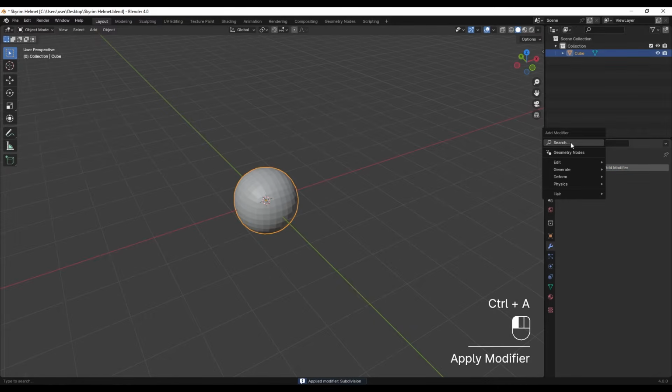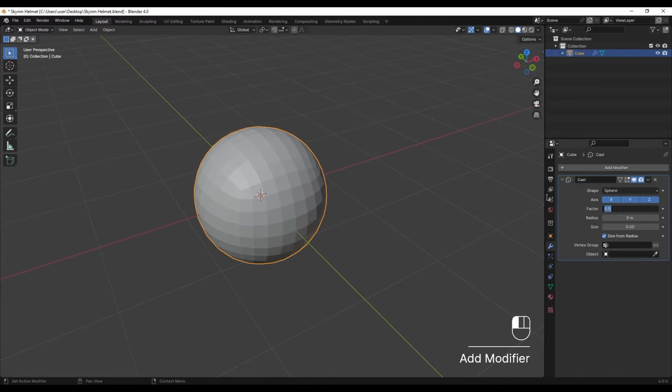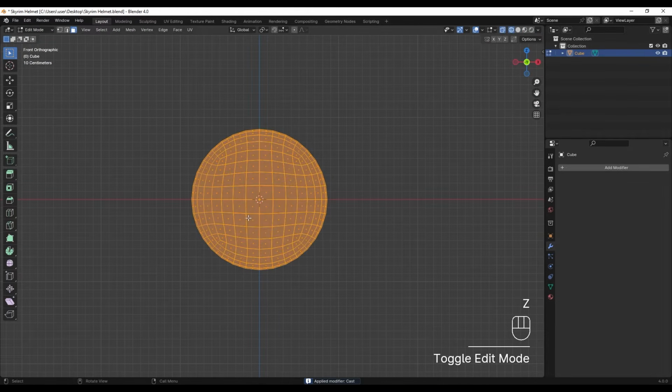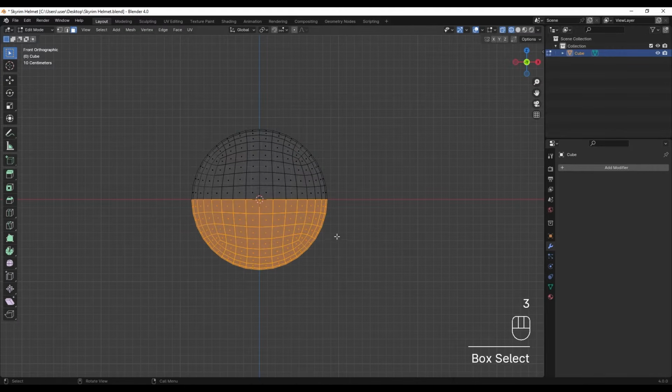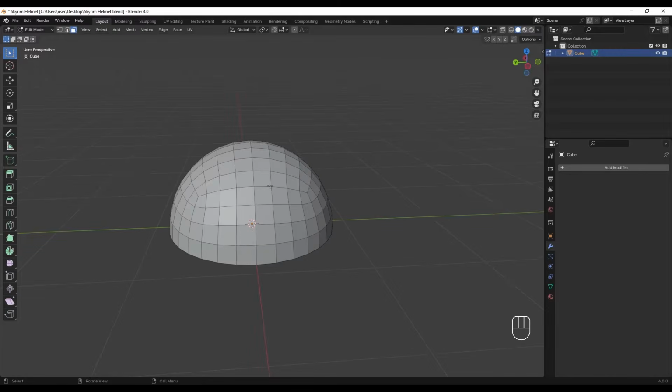And then I'm going to search for cast and add the cast modifier, and then put a factor on 1 and apply this as well. Then I'm going to delete the bottom half of the sphere, so delete. Then I'm going to select these, all right?